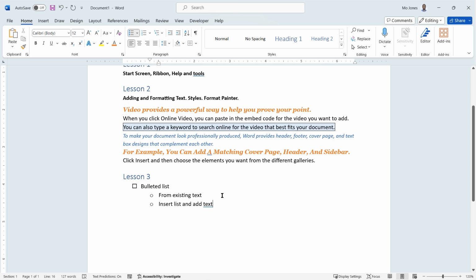Now I'm going to go ahead and press enter. I want to demonstrate how we can insert a list and then add text. So I'll press enter. Notice when you press enter, it wants to continue the list, which is the default behavior of Microsoft Word. Every line wants to continue the formatting from the line above. So to break away from that, I need to press the enter key again. Now I'm back to level 1. I'll press the enter key one more time. So just keep pressing enter until you break away from the actual list right there.